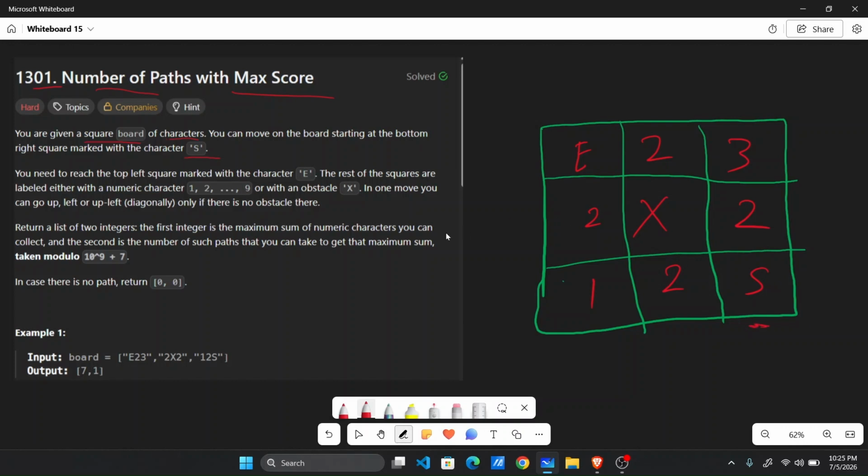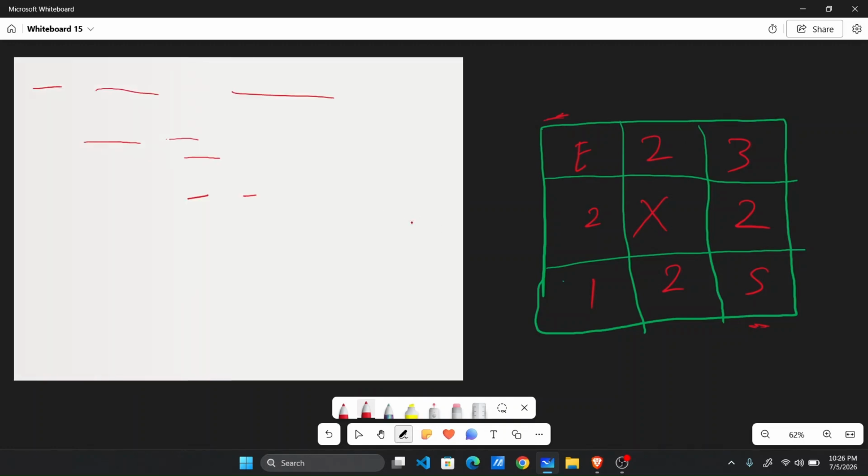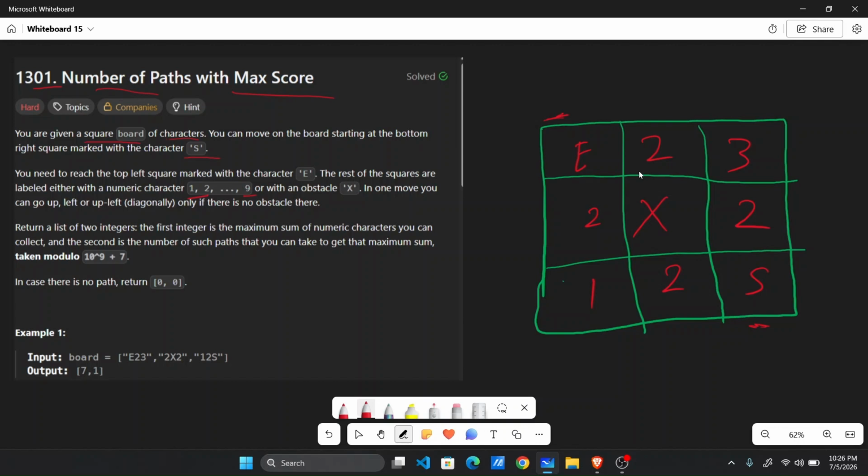right here, like this, and there is an int at the top left corner, and the rest is either filled with digits, that is 1 to 9, or it is filled with an obstacle, that is a character X, which represents the obstacle, right?